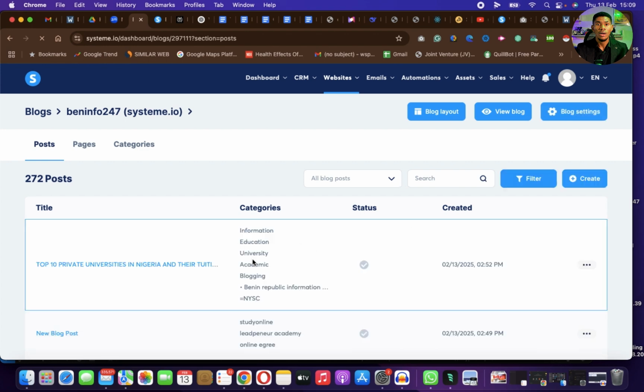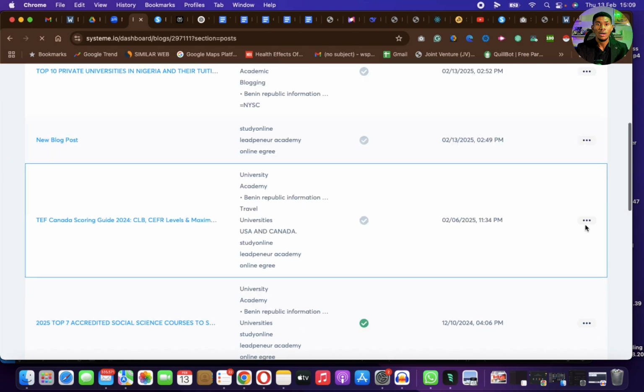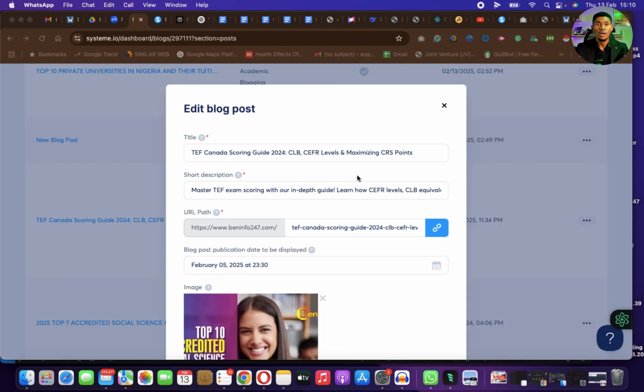Now, let's look for that article that I'm working on. This is the article, TEF Canada scoring, whatever. So let's click on these three dots here on the right-hand side and go to settings. On our settings, this is what will appear. When I click the settings, I will see this. This is the title. This is the meta description. It's just a demo description. Of course, you want to write a better description than this. Then you have your title that comes by default.